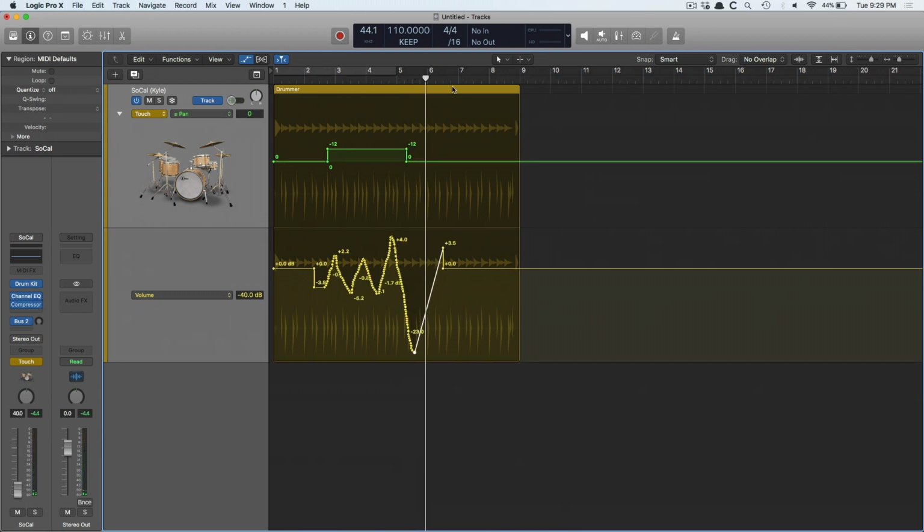Right? But say I go down here, let me do a little more writing. And then Logic, you saw, just jumped back to zero when I stopped handling the fader. In touch mode, once you're done playing with a parameter, Logic will set that fader or knob or whatever back to wherever it started initially. So it was set to zero, so it returned to zero.